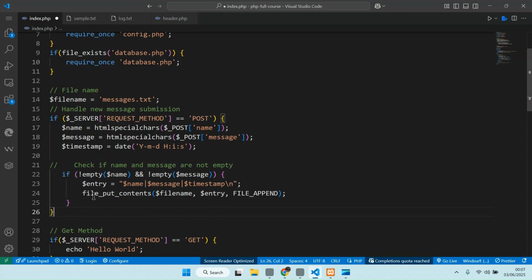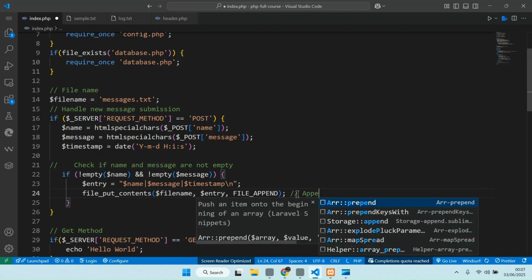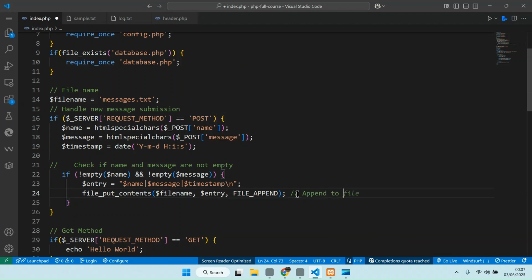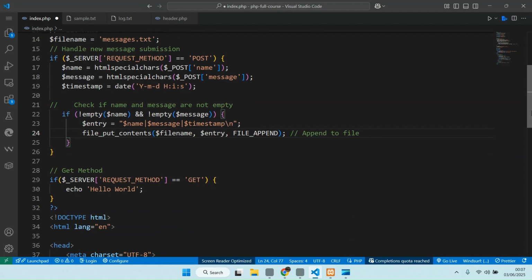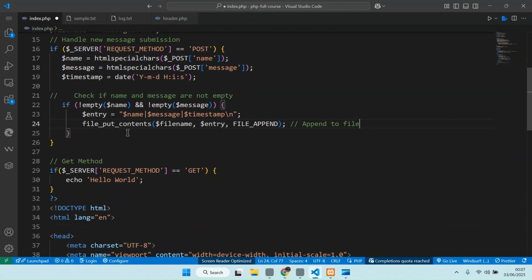Okay, so after that we can do file put contents, file name. So this is our file name. It doesn't exist, so it will create this file. We saw about file put contents already. So we can now pass entry. This is the file name, and we pass entry and file append. So we just append to the file. That's for append to file.